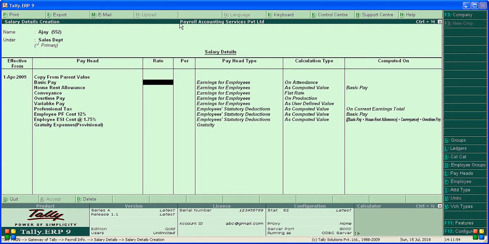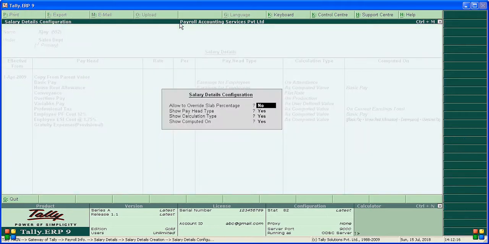So the pay structure comprising earning and deduction pay heads defined by the user is pre-filled automatically. Enter the values for each pay head for Ajay as per the details mentioned earlier. F12, set the option allow to override slab percentage. For example, go from here F12. Make it enable, this one also. Allow to override slab percentage. Make this option enabled also.